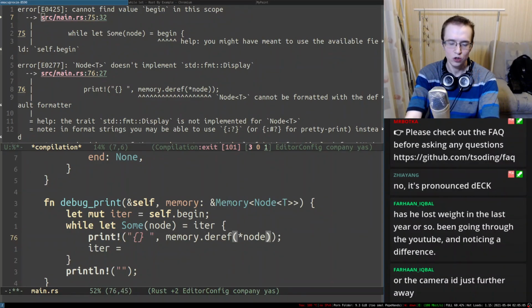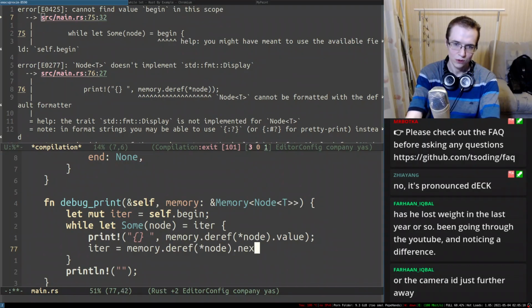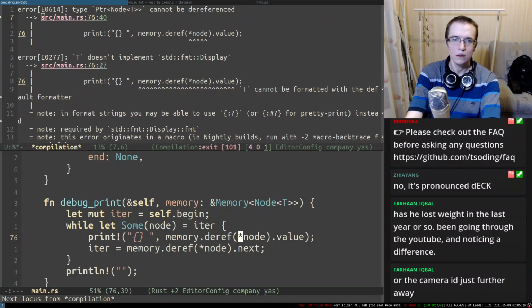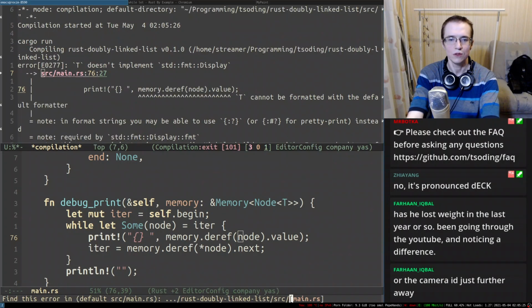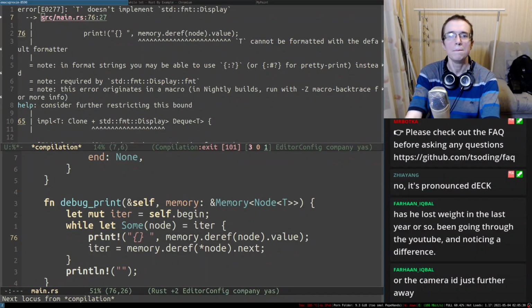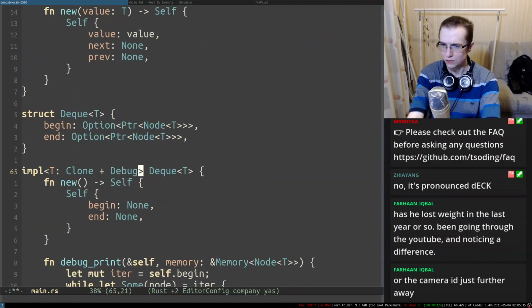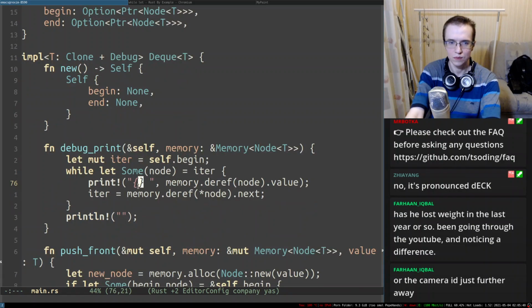So here we get the node, but we also have to take the value, right? And in here, when we dereference this thing yet again, we need to take the next value. There we go. I think that's how it's gonna go. So cannot be dereferenced. Okay, so that means I have to do it like that. T cannot be formatted. Okay, so we also need to say that this thing has to be debuggable.